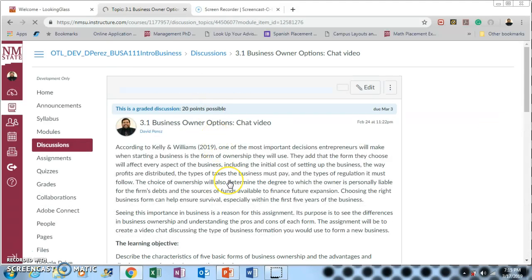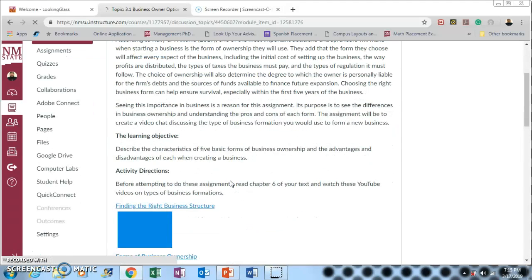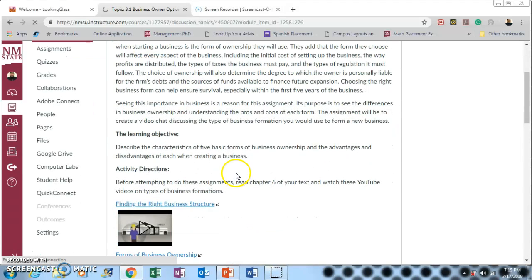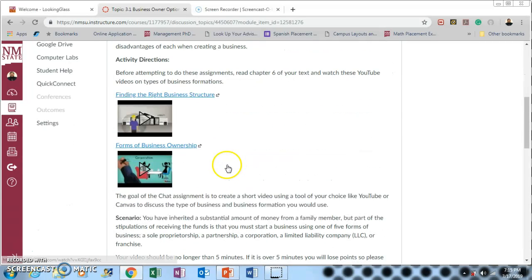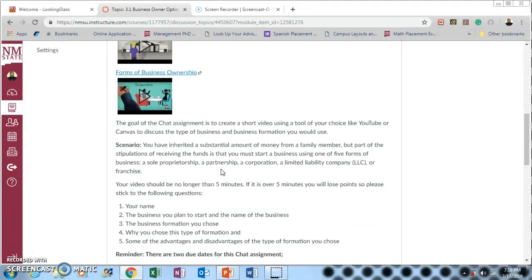It provides them all the information they need to know about the assignment, the learning objective, which I do in all my assignments, and the directions of the activity. I even provide them some videos on the topic that we will be discussing to give them some more information. I do mention that they need to read the chapter on this before they attempt the assignment.